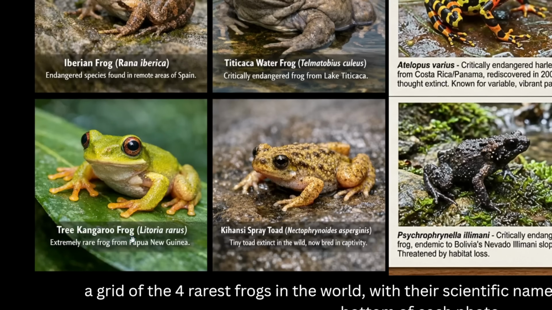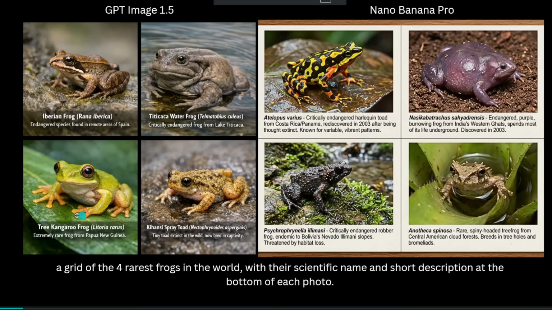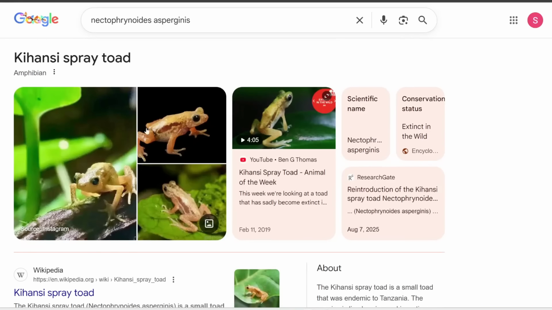And then finally, we have this tree kangaroo frog. Again, let me just Google this. And I couldn't even find the scientific name Littoria rarus. So I don't think that frog actually exists. So that's a fail. And then finally, let's check out this Kihanzi spray toad, which looks like this.